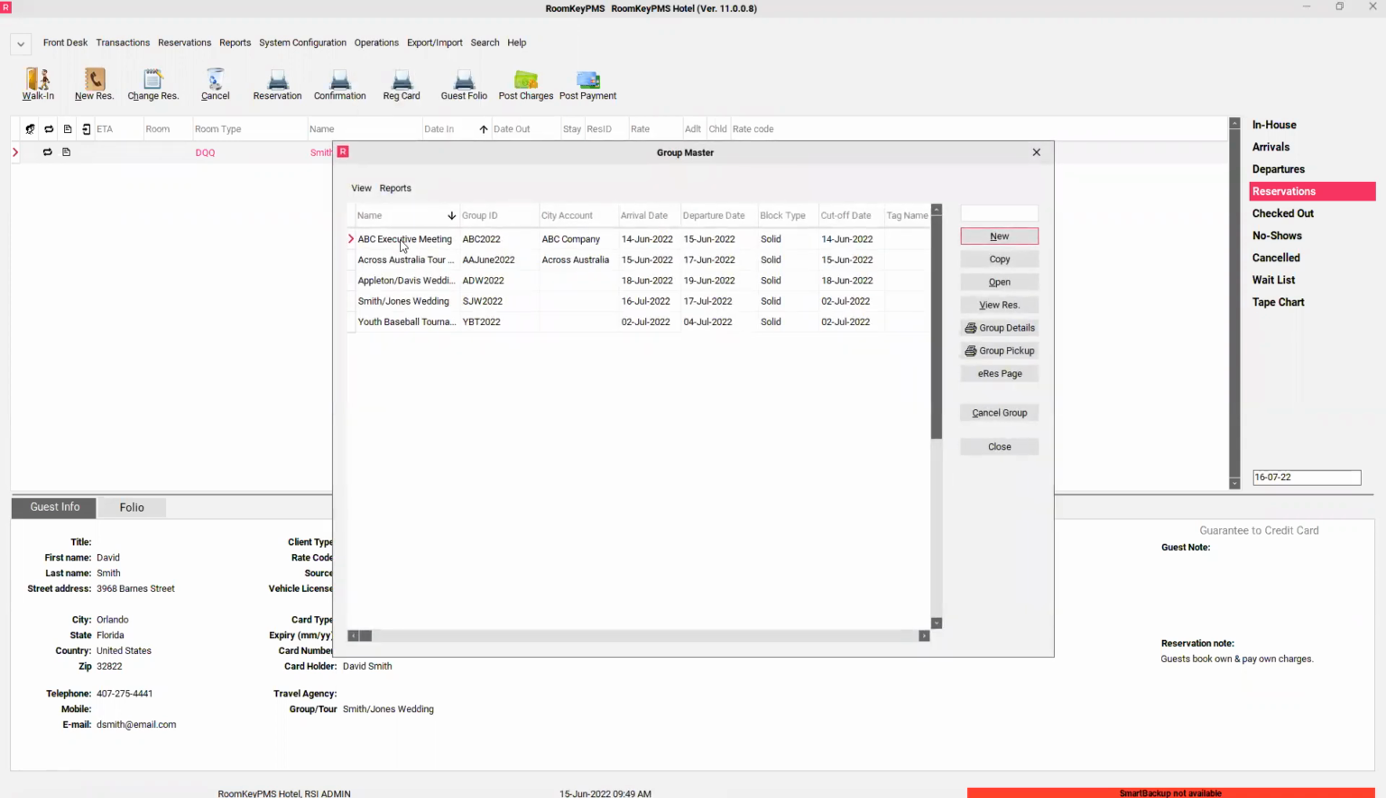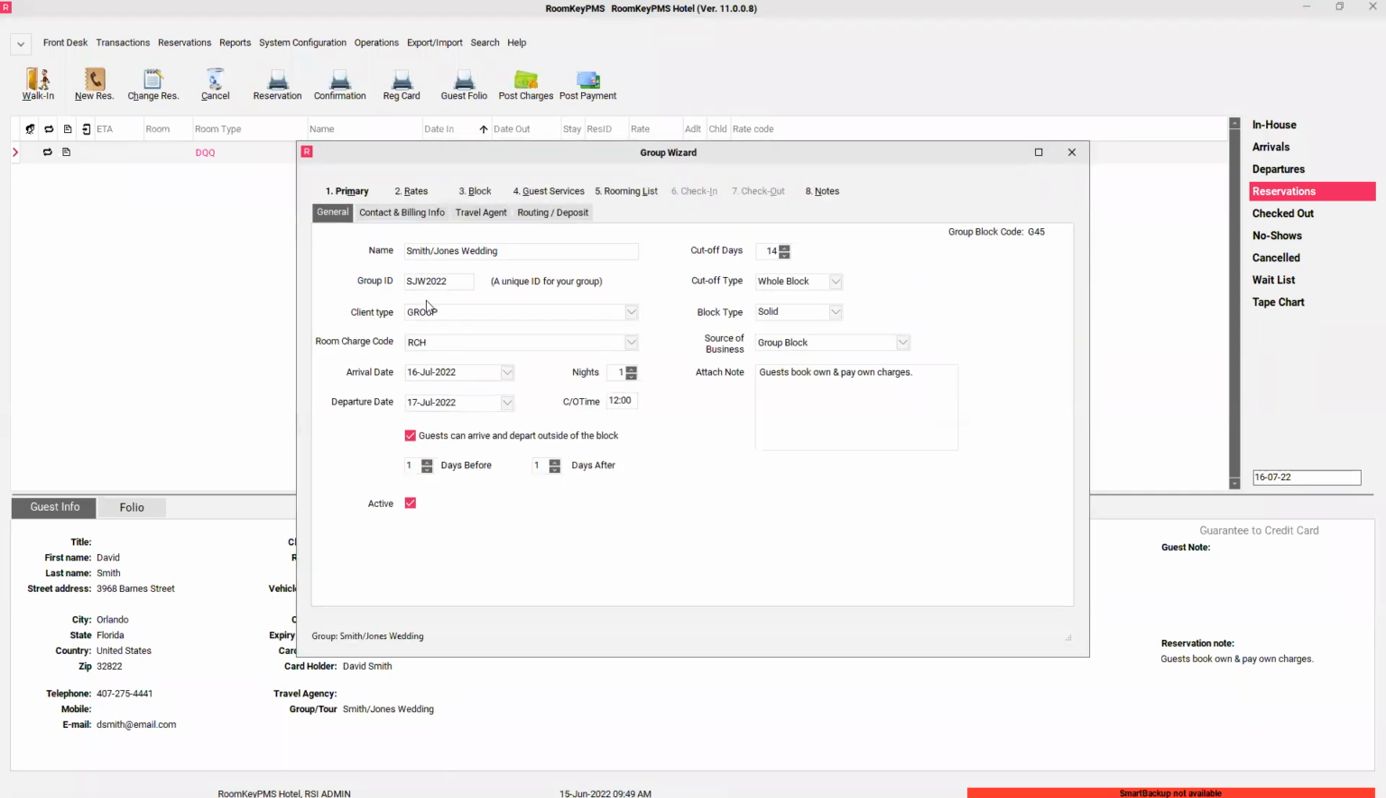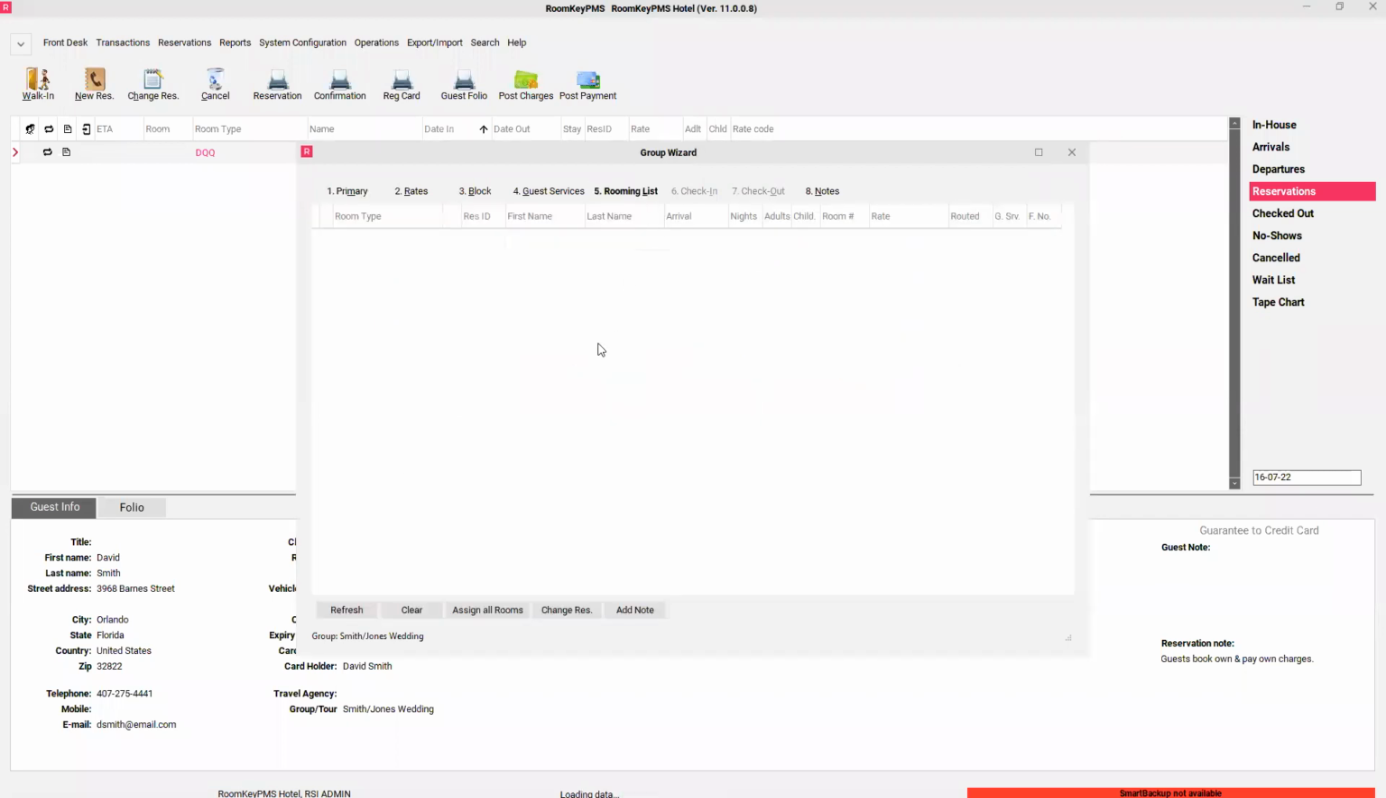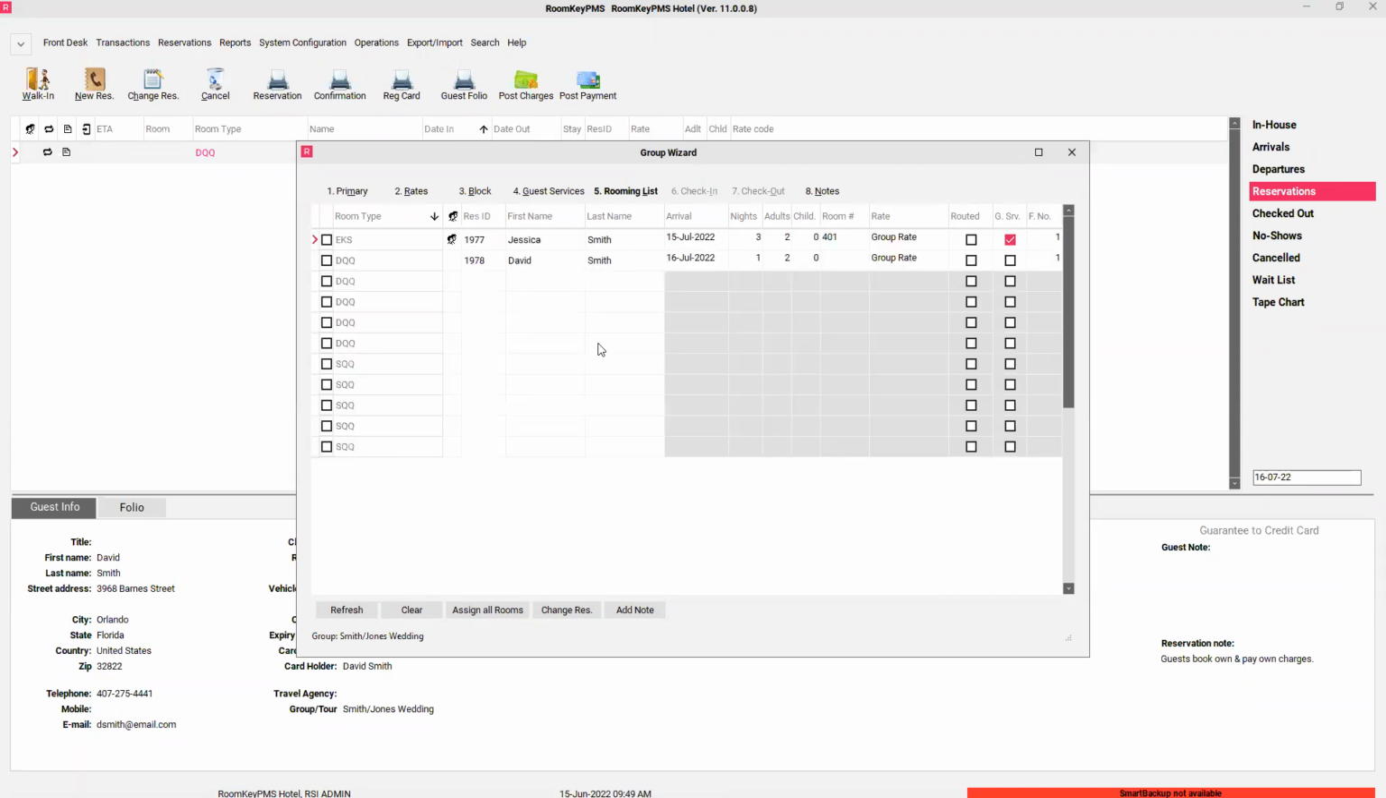Now I can also manage this information from my groups module here. If I open up Smith Jones Wedding, this is just going to open up on screen once again. I can take a look at the rooming list, and it will reflect not only the bride's room that I booked originally, but it will now show any other reservations that have been made. So I can now see David Smith's reservation appearing here on the rooming list. Just like with Jessica Smith, I do have the option to make changes to the reservation, add a note or a new reservation note. I can even assign rooms from this rooming list as well.